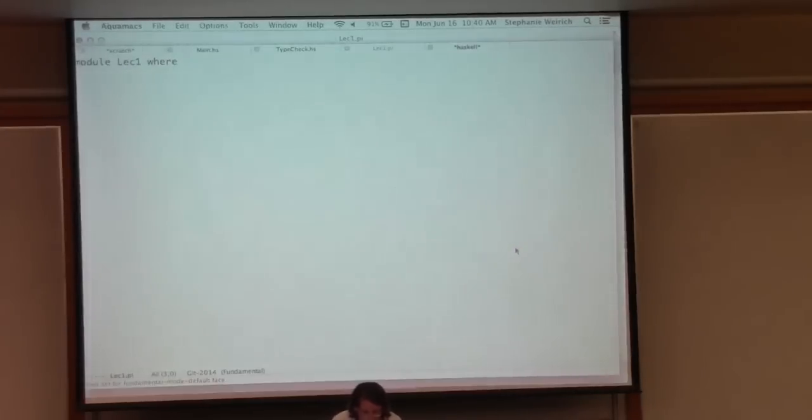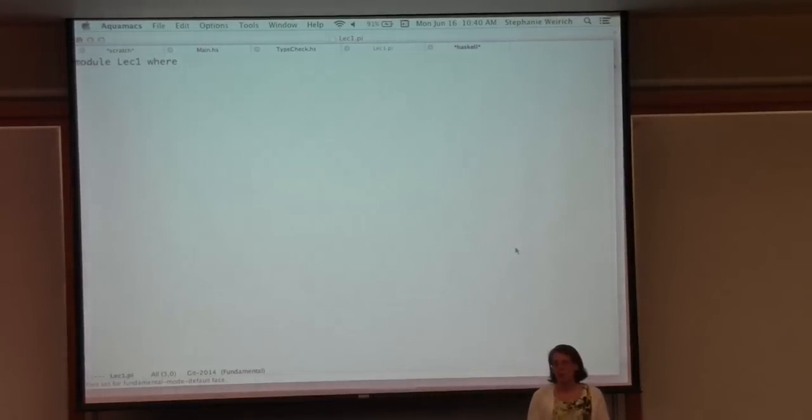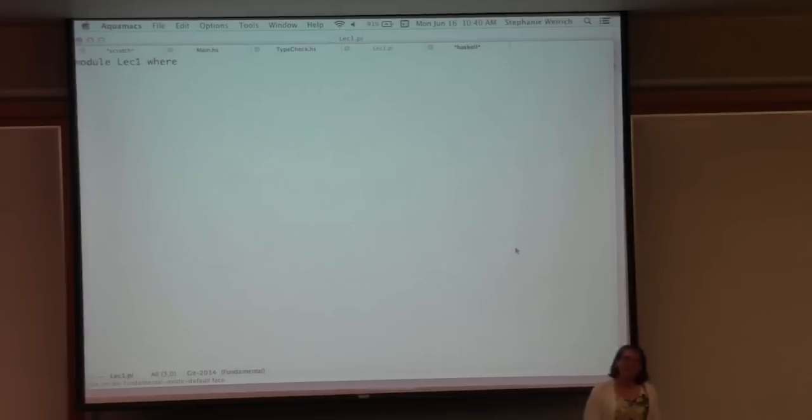Let's see. Okay, so we're going to be defining our own dependently typed programming language, right? So right now, this is our first program that we've written in it. It doesn't do anything because we haven't made the language yet. We have to figure out what language we are going to do. How are we going to implement it?